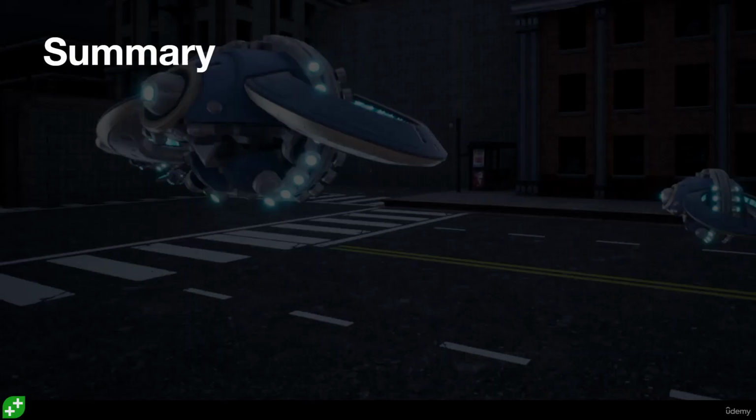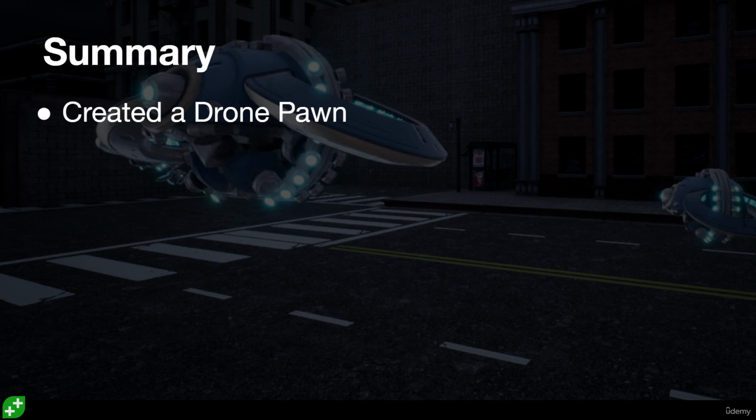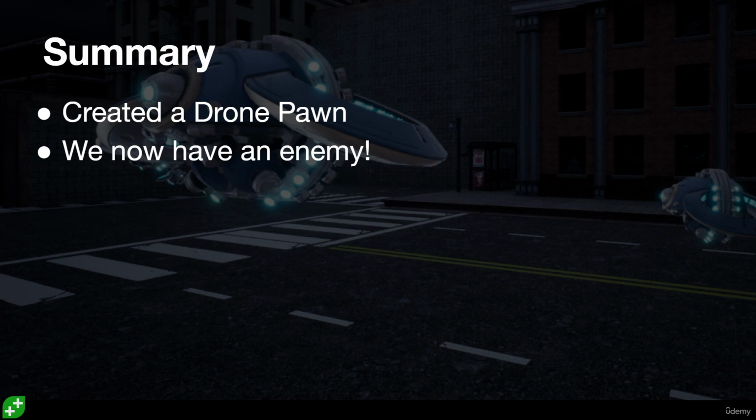So that's perfect. All right, so in summary, we have a drone pawn, and we gave our drone pawn a skeletal mesh, and now it looks great. And now we have an enemy, and we're going to be shooting at this enemy and blowing it up very shortly.